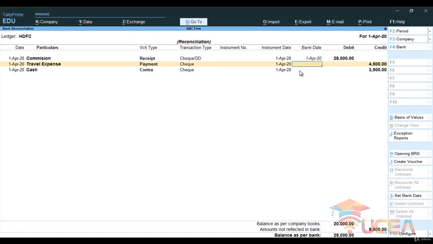For the travel expense, you have made the payment with the help of a cheque on 1st of April to the outstation candidate, but they have realized or furnished this on 1st of May. So in the bank it is showing 1st of May. So the bank date is going to be 1st of May. Now the cash was realized on that very day, so I am mentioning the same date over here. So this is how bank reconciliation needs to be done.